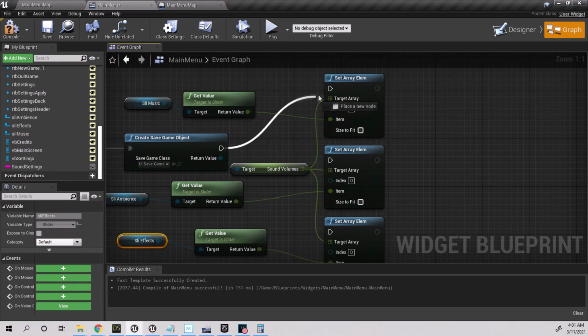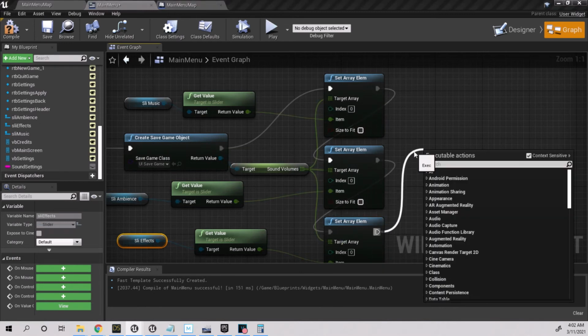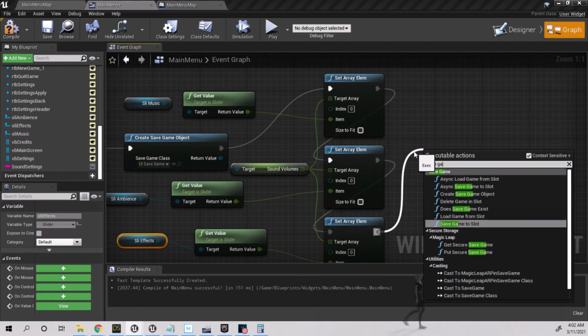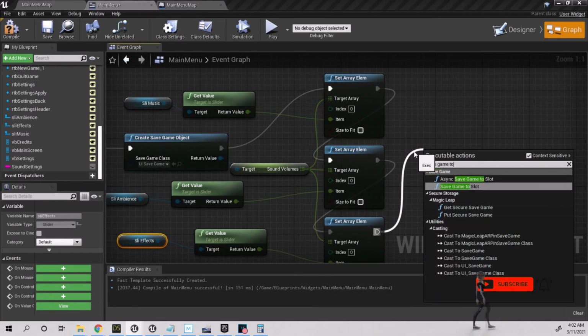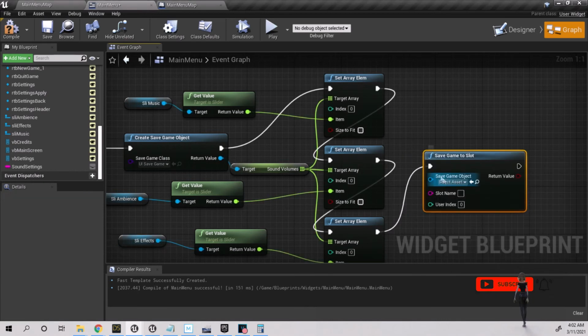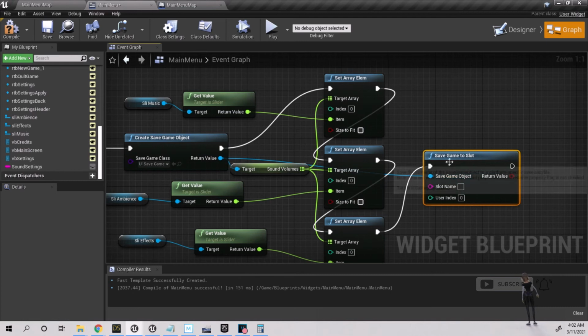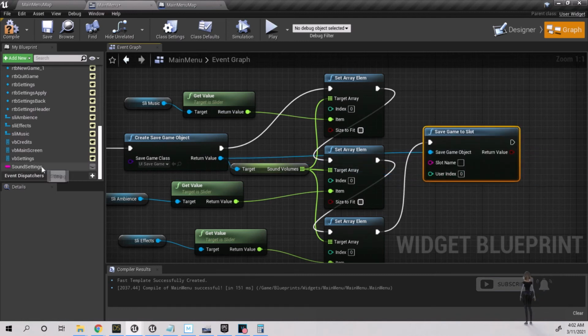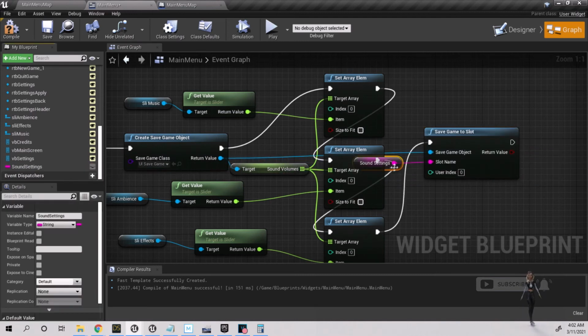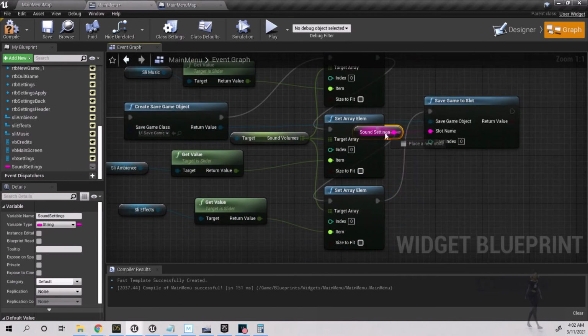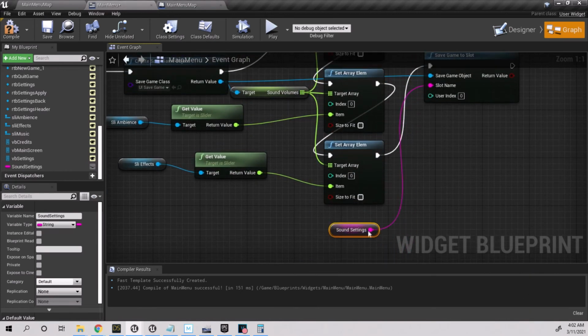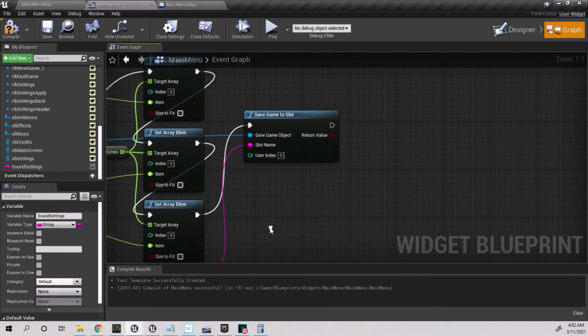Connect sound volumes to set array elems, target array, and connect the nodes in line. Pull from the last set array elem in line and get save game to slot. Pull from create save game object and connect it to save game to slots, save game object. Drag in the sound settings variable and drop it on slot name.